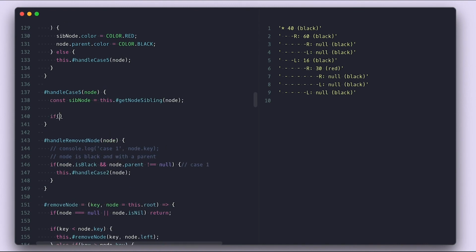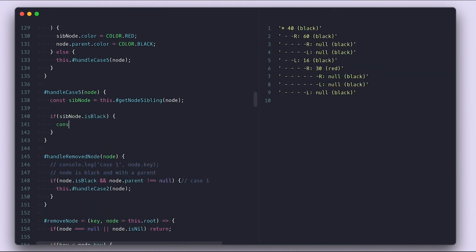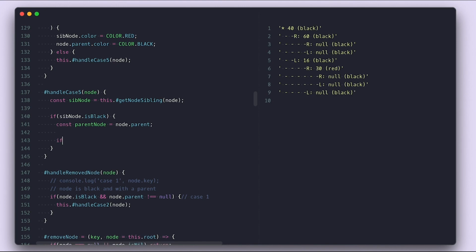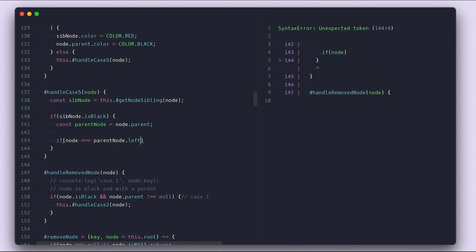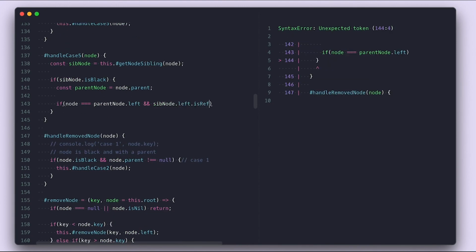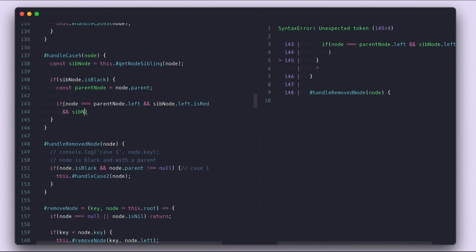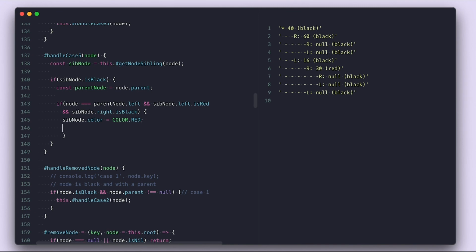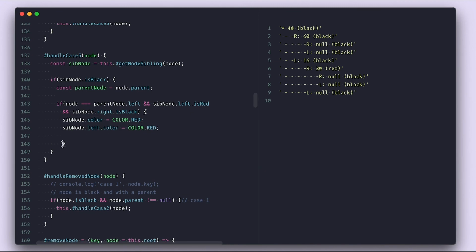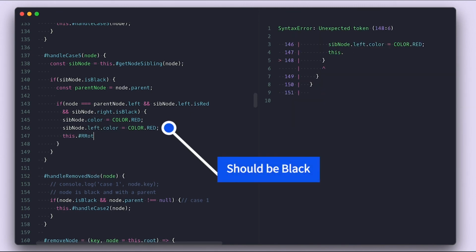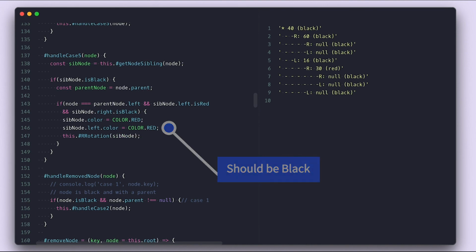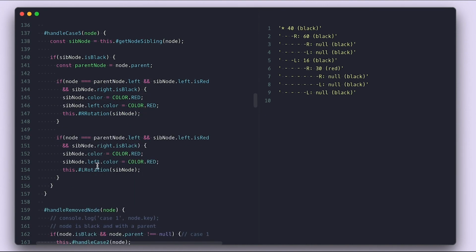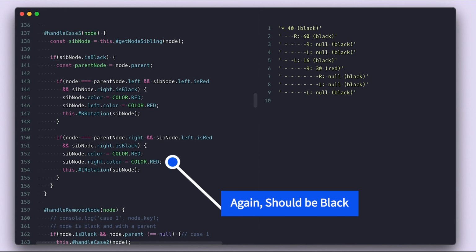Case 5 covers the case where the node to remove has a black sibling, and if the node to remove is a left node, and the sibling's left node is red and the right child is black, we swap the color of the sibling and its red left child. So the sibling becomes red and the left child becomes black. Then we right rotate the sibling node. Then we mirror this. If the node is on the right side and the sibling's right child is red, we swap the colors and left rotate the sibling node.